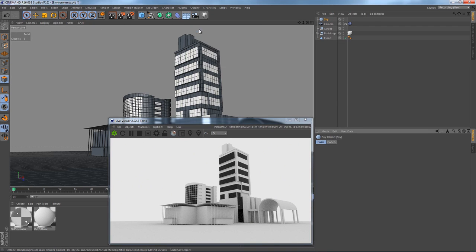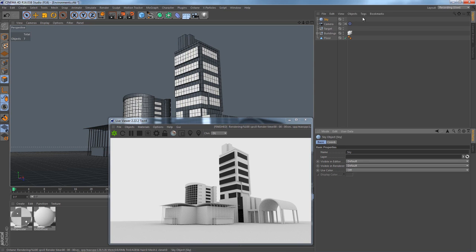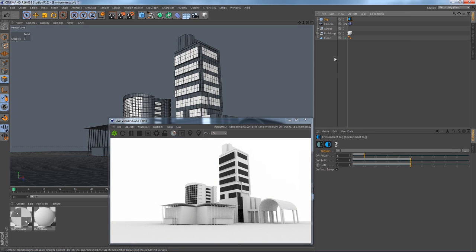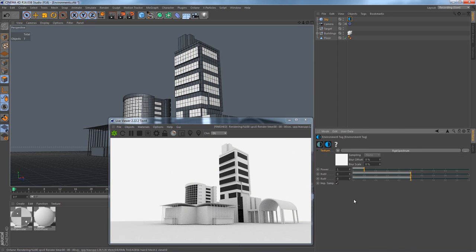Go ahead and create a Cinema 4D sky object and with the object selected, go under tags, Octane for Cinema 4D tags, environment tag. Let's take a look at the parameters available. First we have texture, where the shader that will control scene illumination needs to be assigned. Power will control the strength of generated light. Rotation X and rotation Y will rotate the shader in X and Y, and with importance sampling enabled, we ensure maximum image quality. Select texture and assign an RGB spectrum shader.